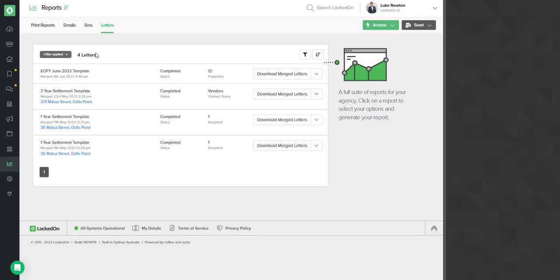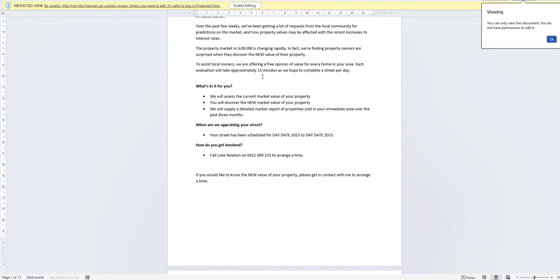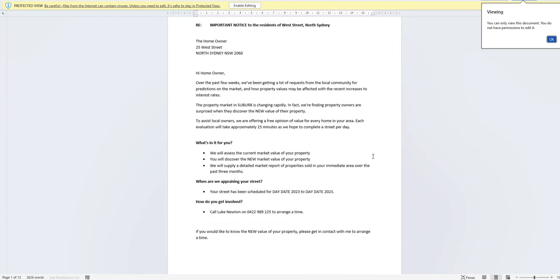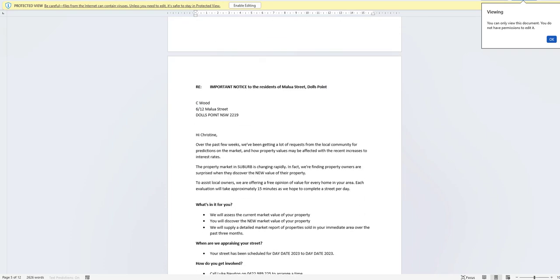This will take you through to the Letters database where you'll see your letter. If you do not see your letter, it has not hit the queue yet, simply refresh the screen. You'll then hit Download Merge Letters. You'll now see that the letter has merged. It will be to the homeowner if you don't know their name or details. And if we scroll down the screen, you'll see that I have details for Christine. So it's addressed to Seawood and it says, Hi Christine.